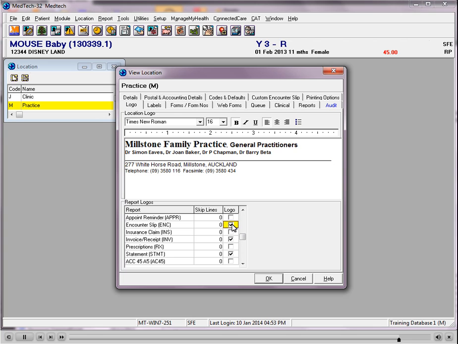You have the option to skip lines, so if you're printing on paper that already has a logo or something along the top of it, you can select to print this logo a little further down. So if I was to put a 3 in here, now on the invoice receipt report it will print 3 lines down.